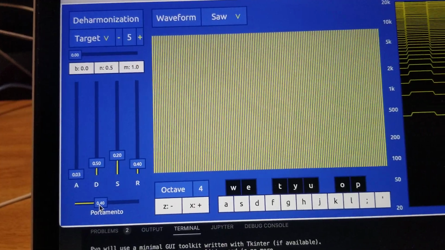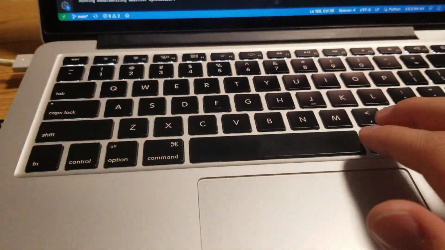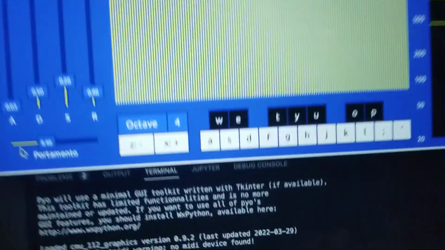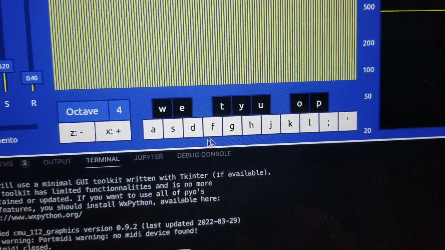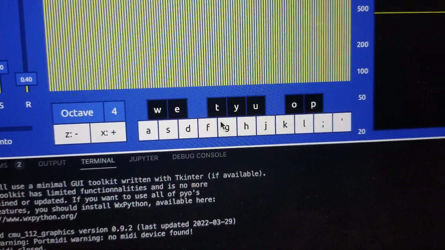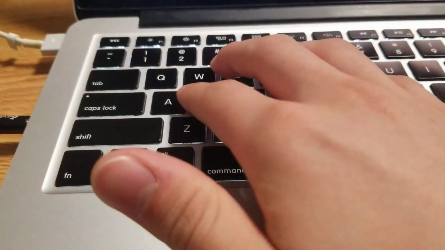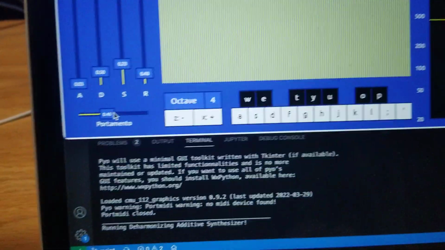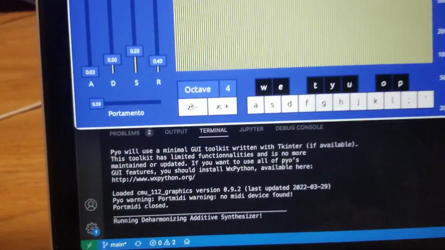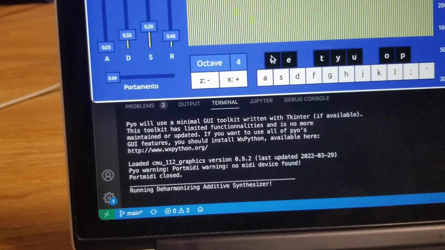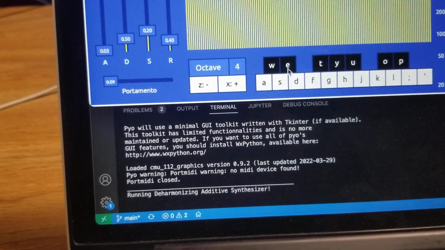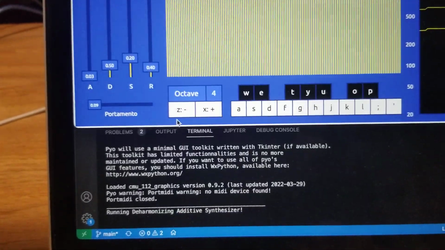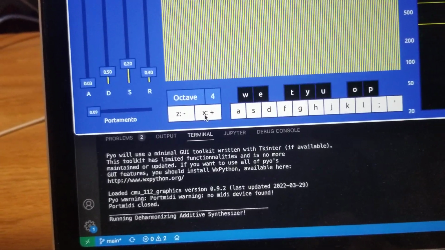And that brings me to actually how I'm playing these notes, which is using the keyboard. As you can see, there are keys here that correspond to keys on a piano, and not only can you play them on this keyboard, you can also play them over here with your mouse. Octaves are changed using the Z and X keys, or these buttons.